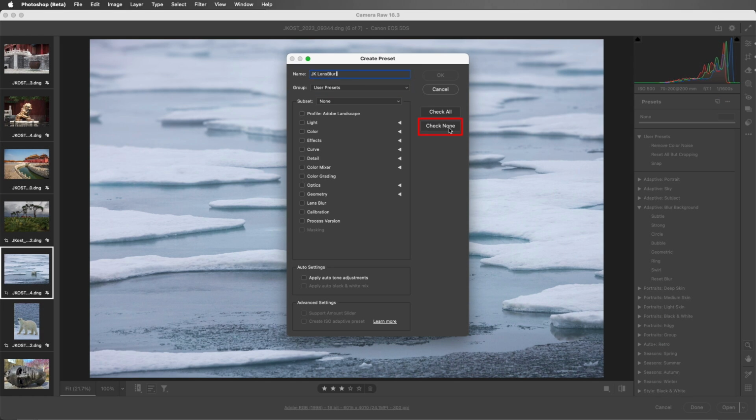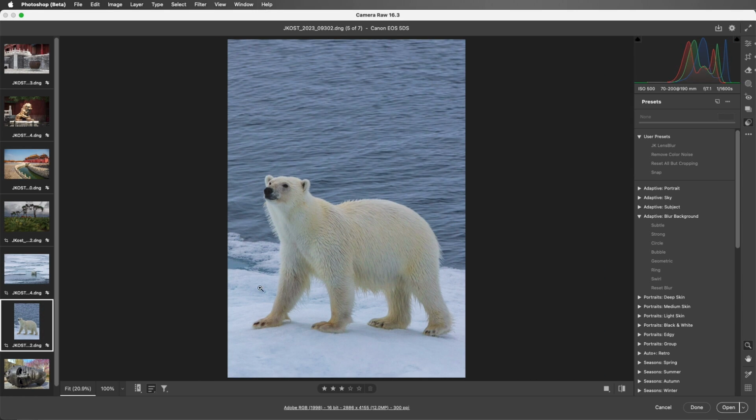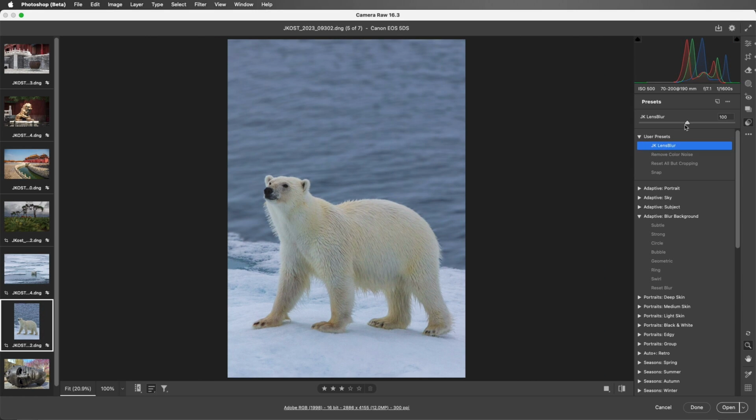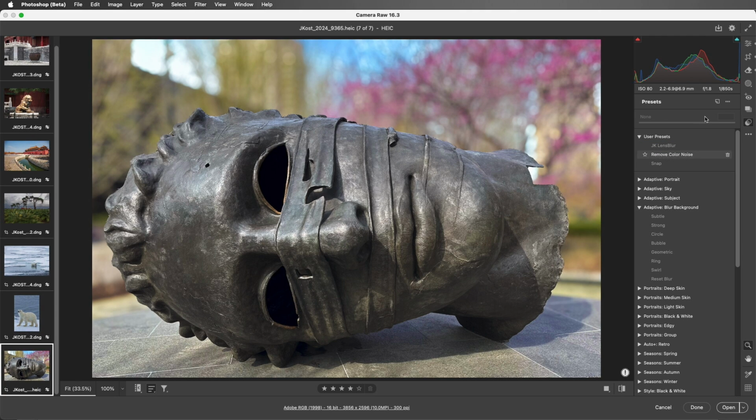I'll select Check None, and then choose Lens Blur. For additional flexibility, I'll choose Support Amount Slider. Now, when I apply that preset to another image, I can use the amount slider to increase or decrease the effect of the preset. Finally, if a photo has a depth map from a camera, for example, images taken in portrait mode on an iPhone, Camera Raw will use the depth map created by the device by default.